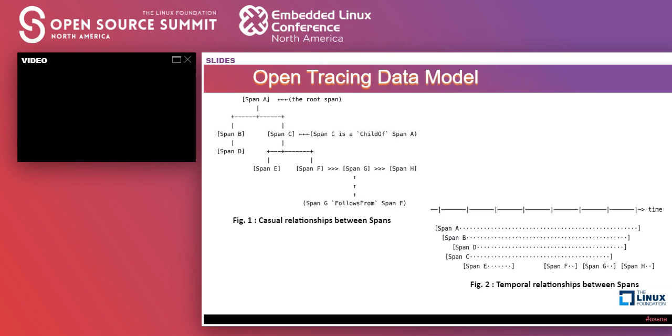The second figure that we have currently is more of a time diagram, a timeline, which says how much time span A took to complete. Span B was the child of span A, so it has contributed to the overall performance of span A. Span D then was a child of span B, and so on and so forth. Span C has been there parallel to span B. So you can see that B and C are children of A.